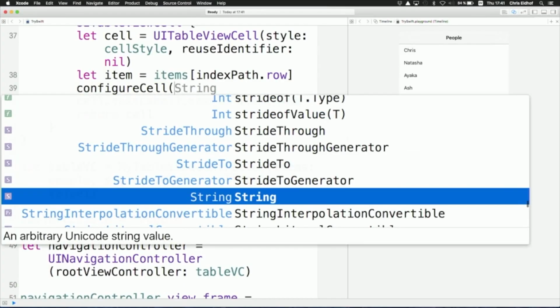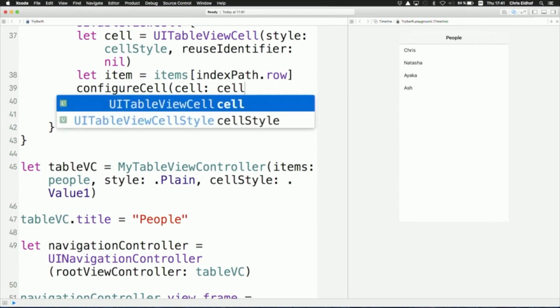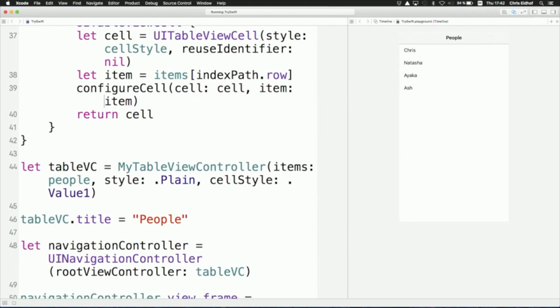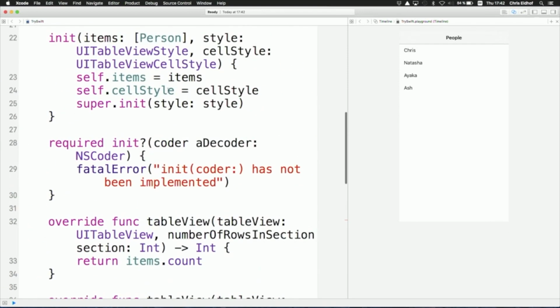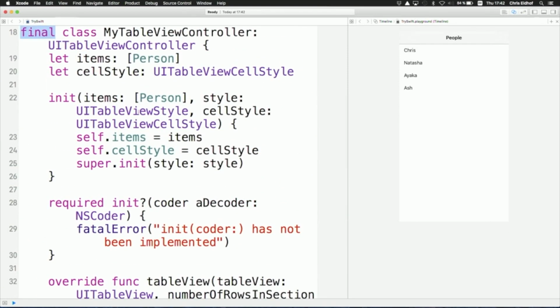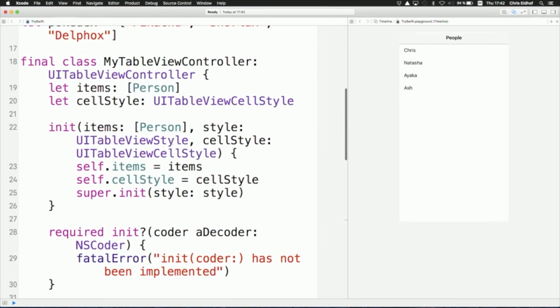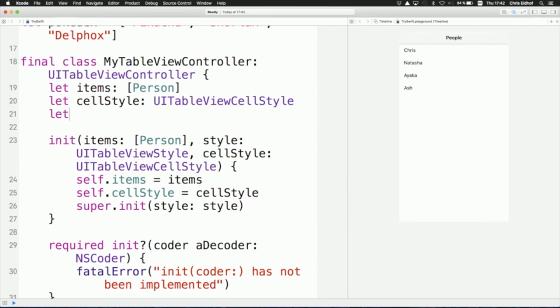If you are used to object-oriented programming, then you might want to do something like this. Configure a cell, pass in the cell and the item. And then other people can subclass. However, I like to make my classes final, as you can see here. So how do we do this? Well, instead of a method, we can pass this in as a parameter.